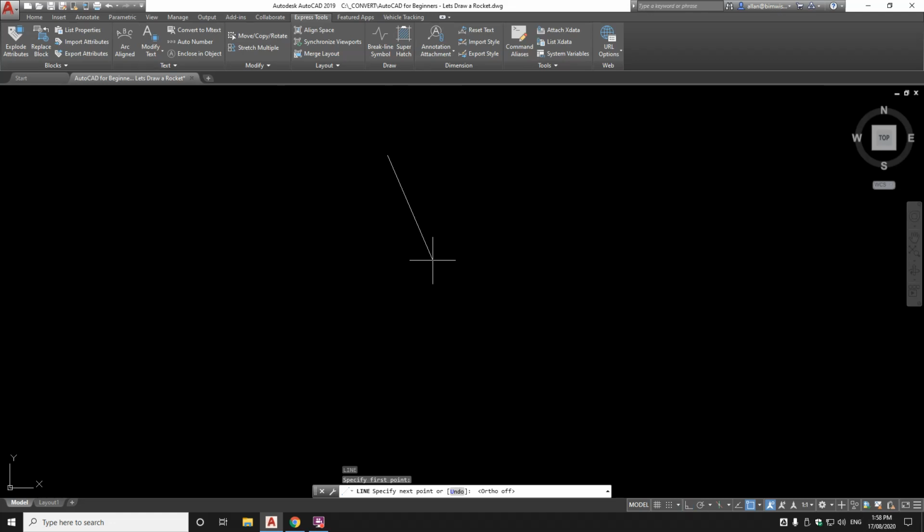Press F8 again, ortho on, point it down, type in 70, and it does a line 70 meters long, or 70 units of unspecified units, just 70. Now I've still got a line here, so let's point out that direction, 3.7, that's the diameter. Fantastic, that's the start of my rocket.